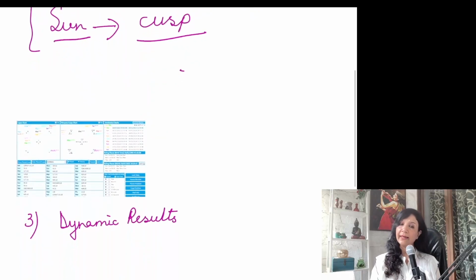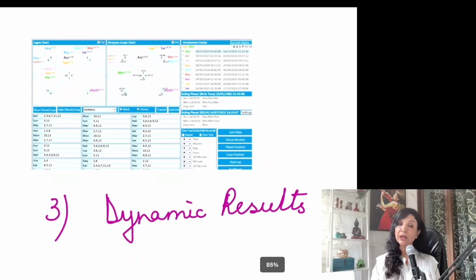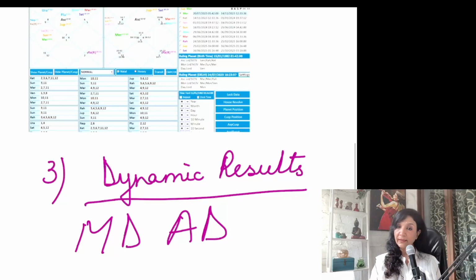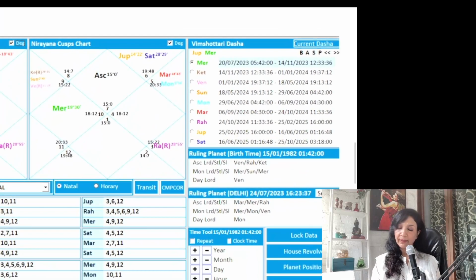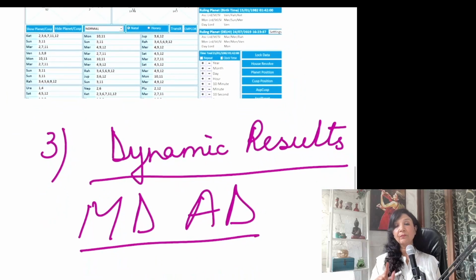Now next is, what are dynamic results? For dynamic results, we will check the ongoing Mahadasha Antardasha, because that will tell the real status. So what is the current Mahadasha Antardasha? And is it supporting the financial combinations or not? In this case, we will see in the horoscope, here we see Jupiter and Mars. Jupiter Mahadasha is going on, and Mercury Antardasha is going on. So when it comes to dynamic results, Jupiter and Mercury will give the main results.